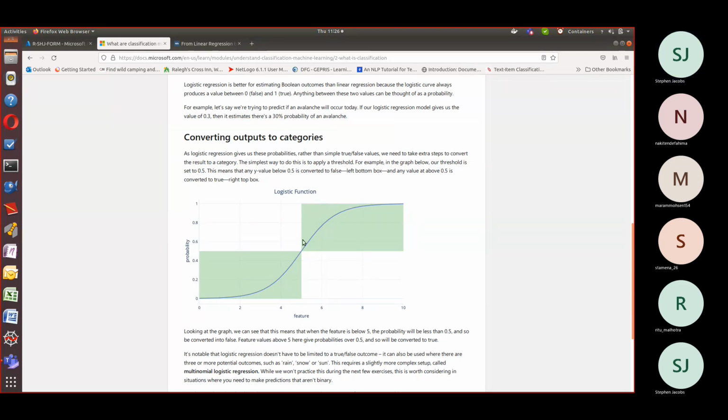About where you can then say something is. So if you're in here or in here, you're going to get a different output of your classifier than if you're there or there. That's what this does. So it gives these probabilities rather than a simple true or false. We need to convert that into a true or false using some kind of limit or threshold. That means that any y value below 0.5 is converted to false, left bottom box, and any value above 0.5 is converted to true, above right box, that one there.